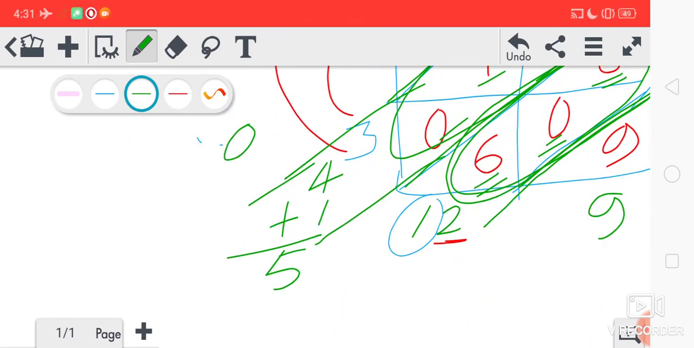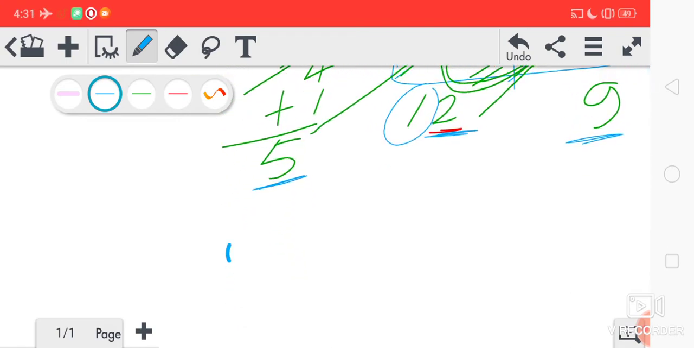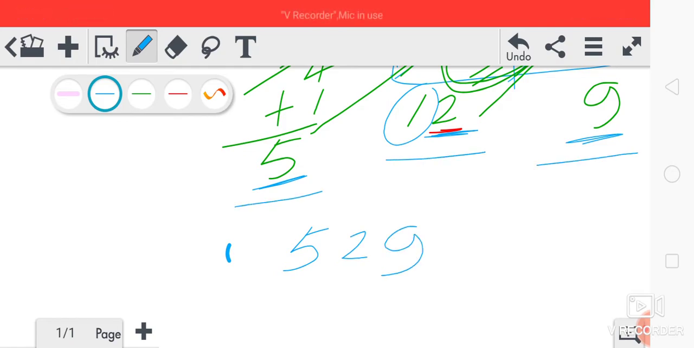Okay. Now here only one digit is there, so one digit will underline. Here 2 digits are there, so the first digit will underline. Here 1 digit is there, so only 1 digit will underline. So the underlined ones we will write. So how much will we get? 5, 2 and 9. This 5, this 2 and this 9.